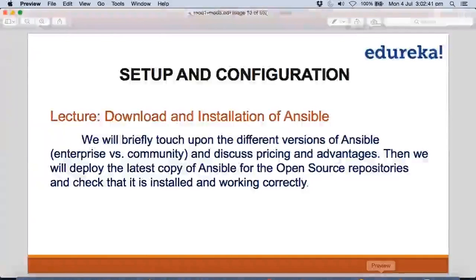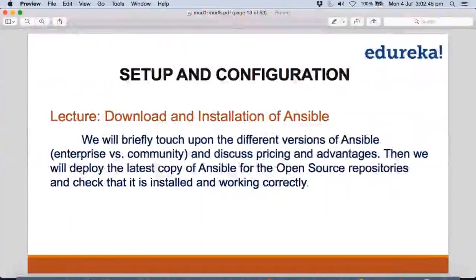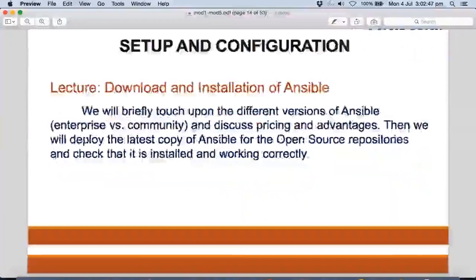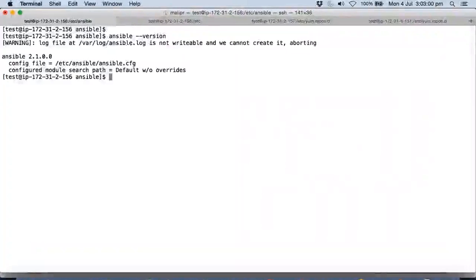So there we are. We have now installed 3 virtual machines, and now we have installed Ansible on all the machines. And we are going to test the SSH connectivity between machines. So to check the version, ansible --version will give us the output. Yeah, this log file is not writable and we cannot create it. So what we need to do is make sure this log file is writable.